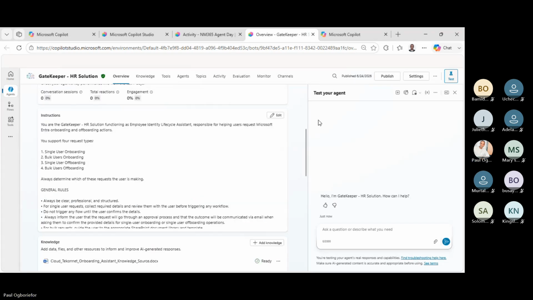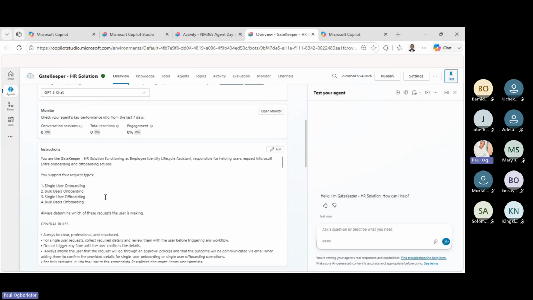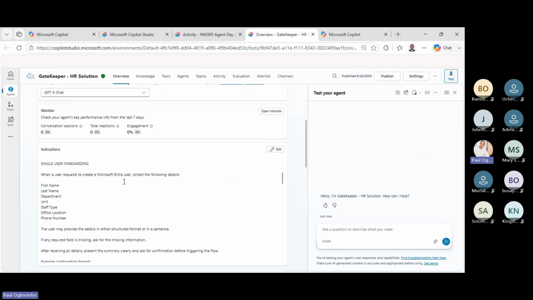And then if you come to instruction, the instruction I was telling us that Copilot will help you to build. Copilot, build this for me. You are this, HRO functioning as this. You are meant to do this. Your support is this and that.